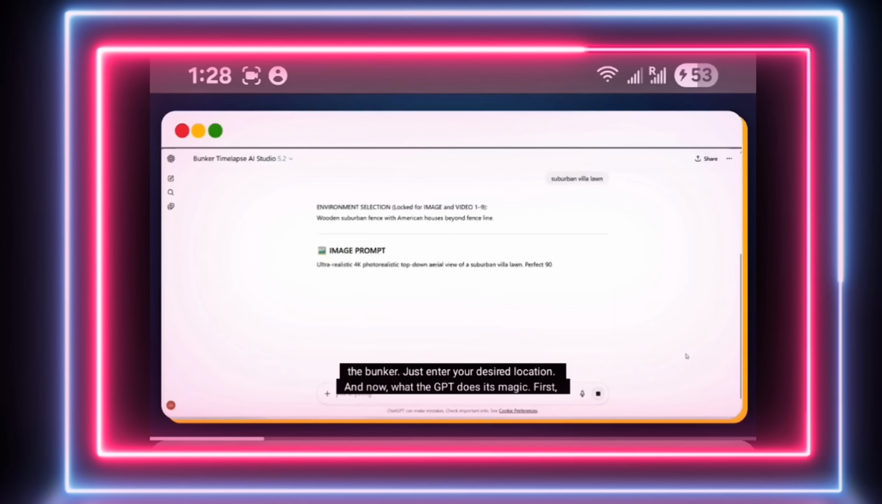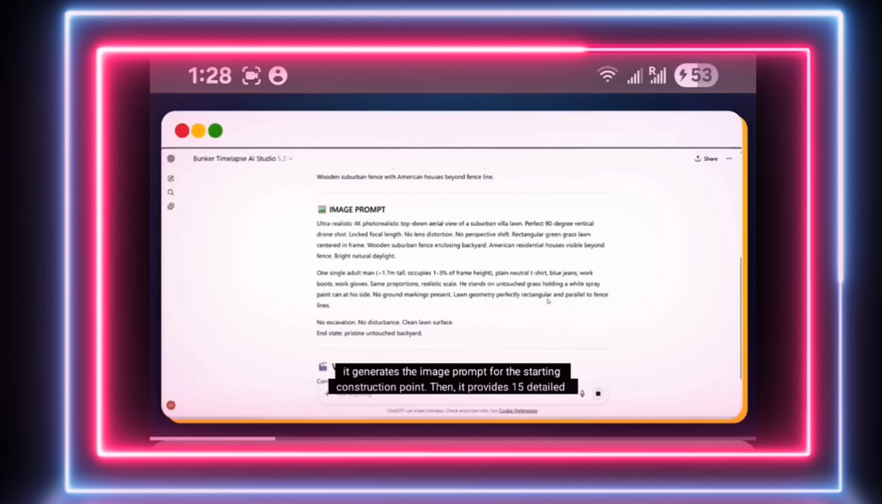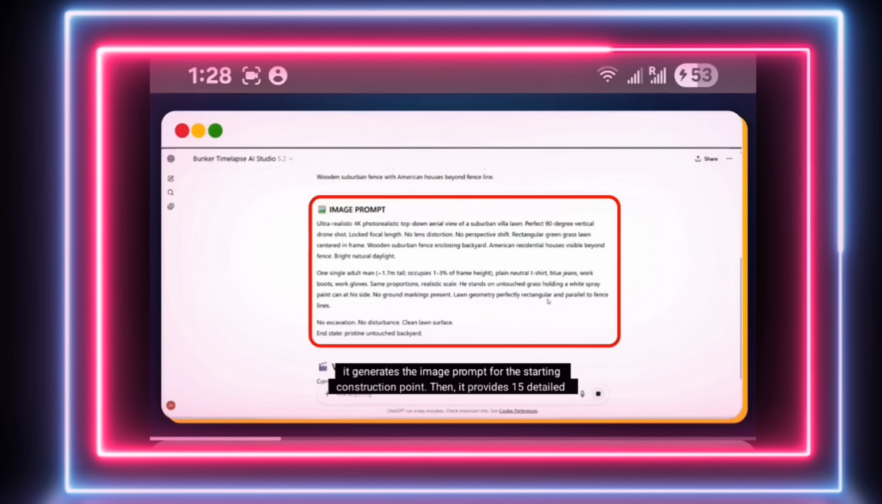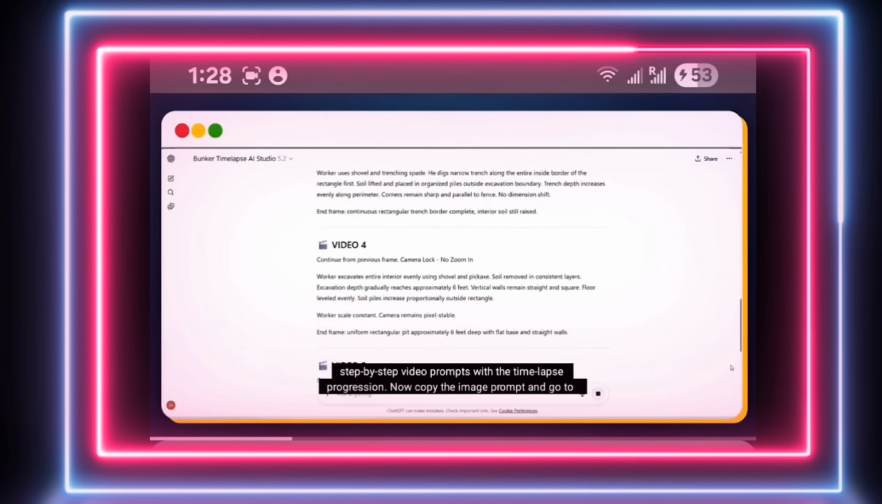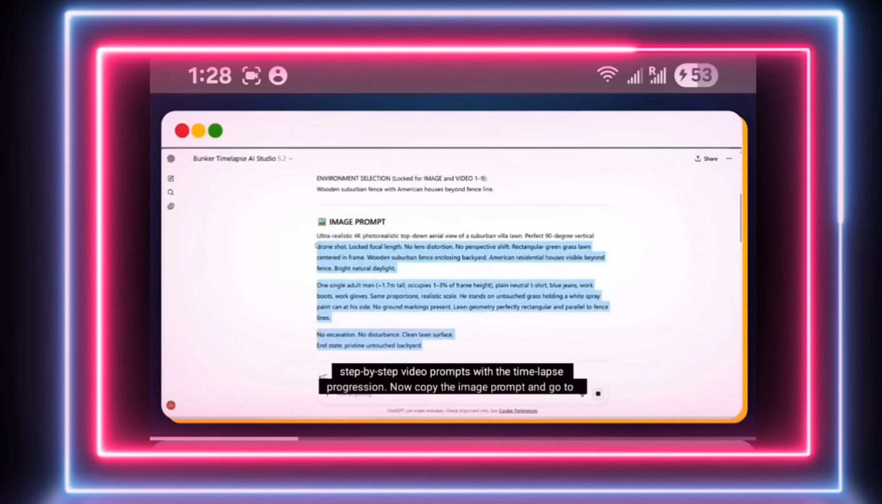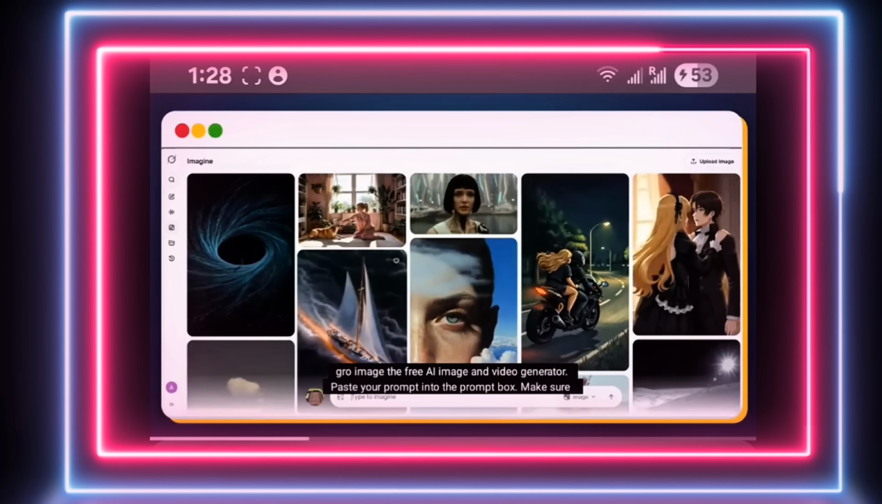And now, the GPT does its magic. First, it generates the image prompt for the starting construction point. Then it provides 15 detailed step-by-step video prompts with the time-lapse progression. Now copy the image prompt and go to Grok Image, the free AI image and video generator.